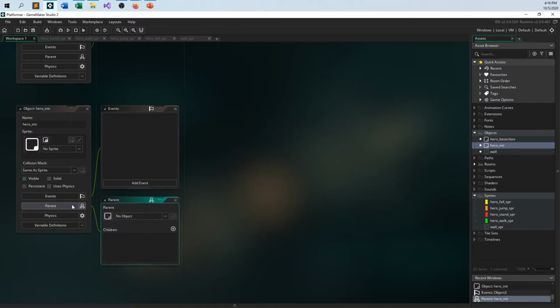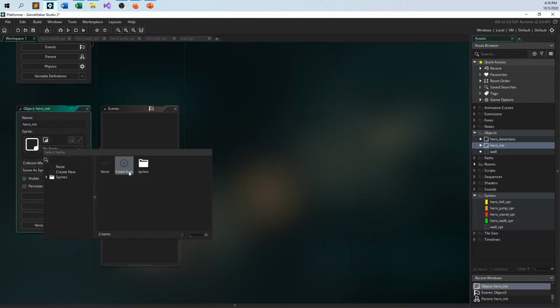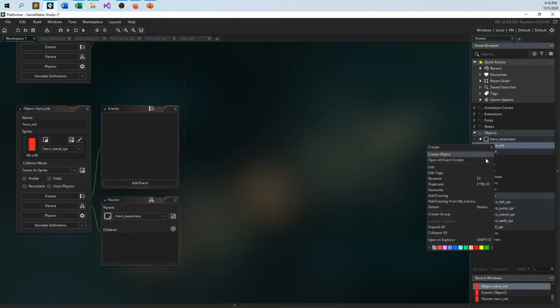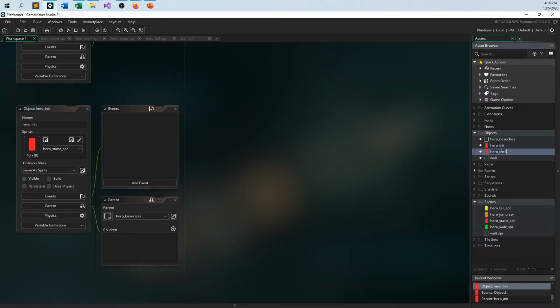It parents to hero base class, and I'm going to use the hero init sprite. Our hero doesn't have one, but since it's only going to exist for a brief moment in time, I'll use the hero stand sprite, because it's going to go from init to stand very quickly. For right now, let's set up the other two. I can duplicate this so I don't have to do all the extra work. I'll do hero stand, and I don't have to change the color on that one anyway.